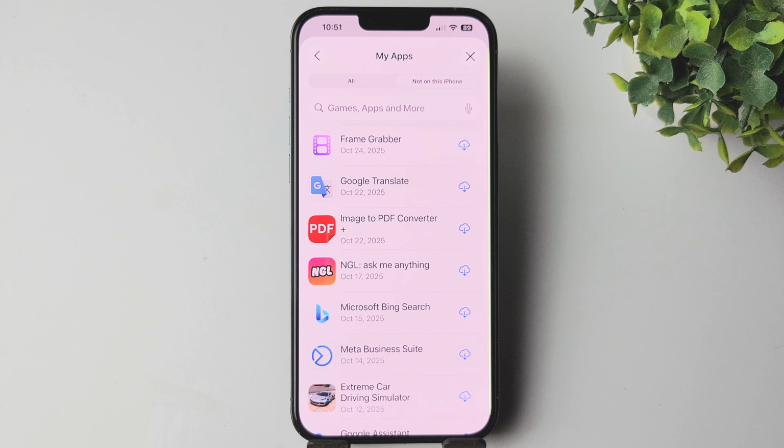And if you wish to reinstall any uninstalled app, just tap on this download icon and the specific app will be reinstalled. Even paid apps can be re-downloaded for free if you purchased them with the same Apple ID.